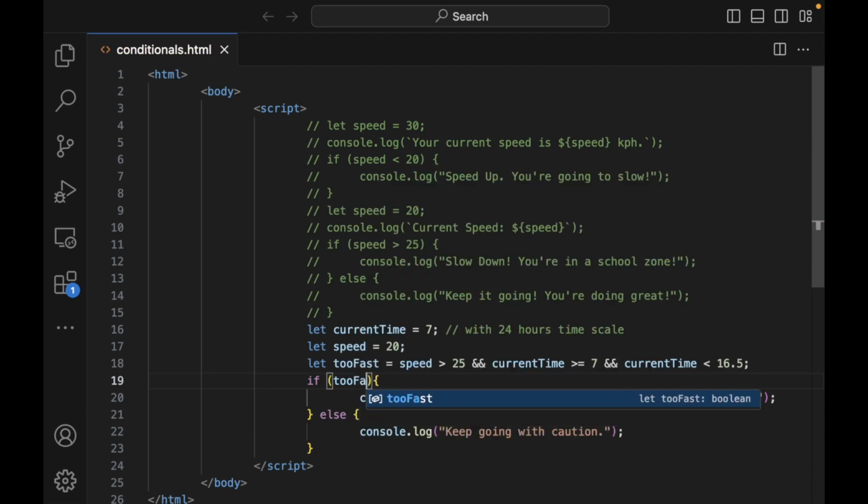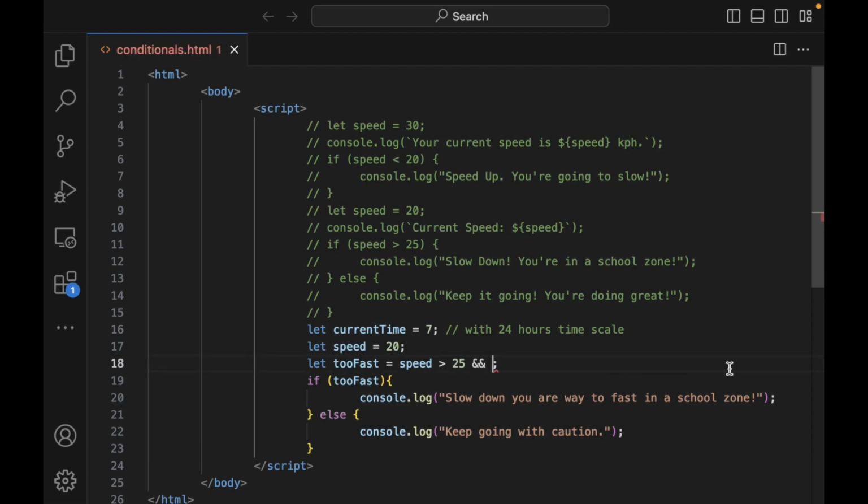We're going to say too fast, because now this is going to evaluate to either true or false, and it says if true it'll do this, if false it will evaluate otherwise. Okay, so now this makes this just a little bit cleaner for us to do. Well, I guess we could even do this in a little bit different way as well. Let's simplify this even more.